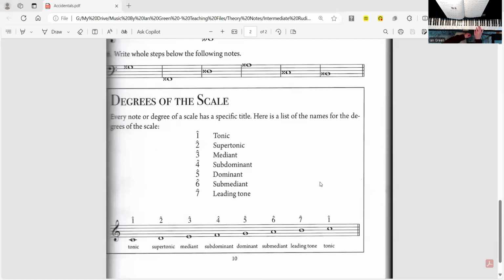The submediant is the sixth note of the scale. The leading tone is the seventh note of the scale. And then the tonic is repeated at the end. So tonic, supertonic, mediant, subdominant, dominant, submediant, leading tone, and then tonic again.